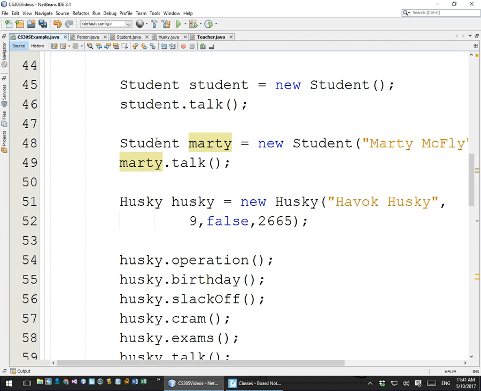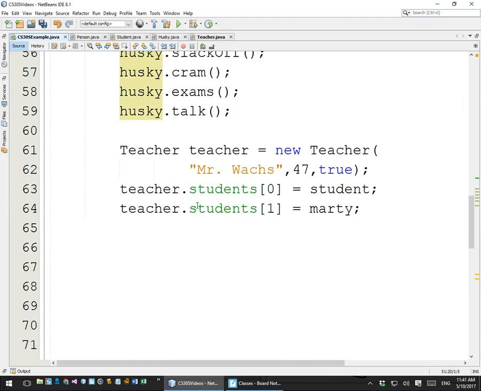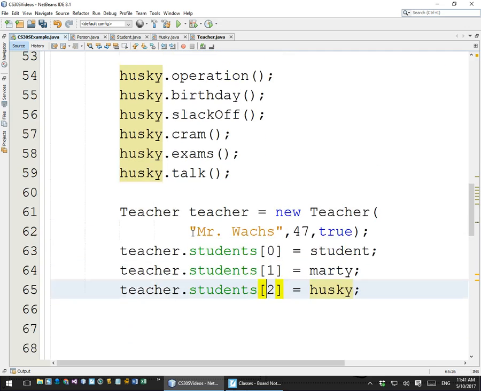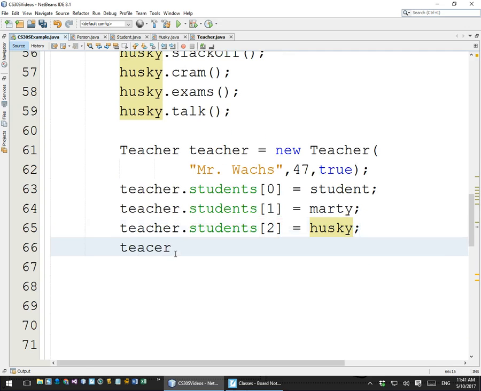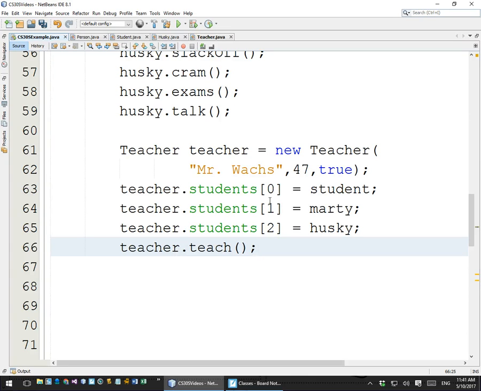And those are all the students I made, but wait a minute, no, that's not true, because a Husky is a student. So can I add the Husky to the array at spot 2? The answer, of course, is yes. So I'm going to add Husky to spot 2. So I have spots 0, 1, and 2 filled with 3 students. Then I'm going to take that teacher and have them teach. So I call upon that method. That method should run through this array and have each student study a little bit.